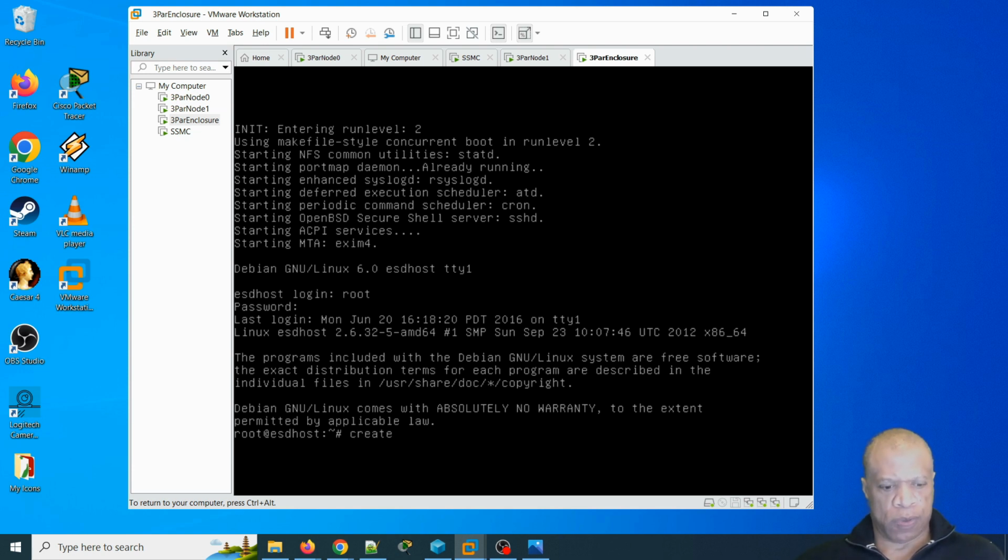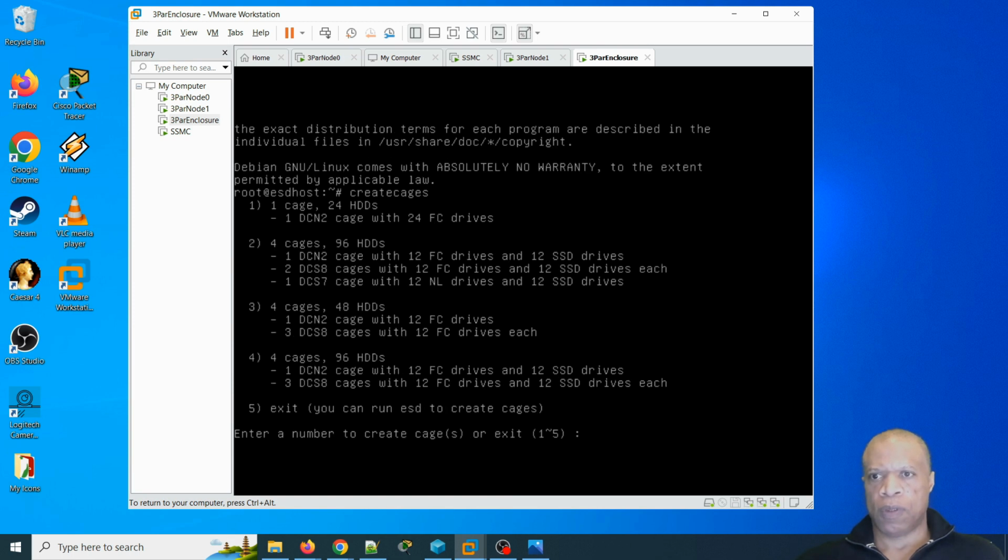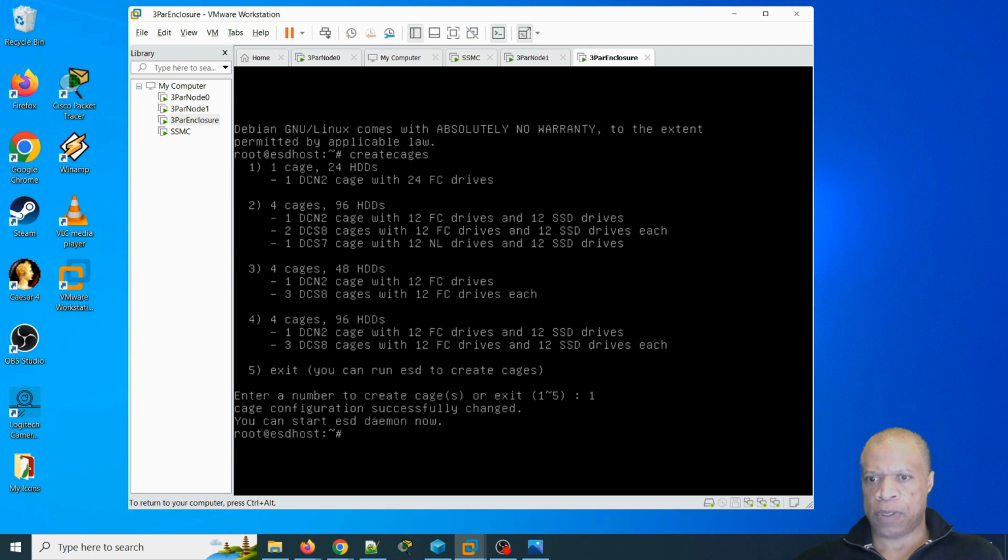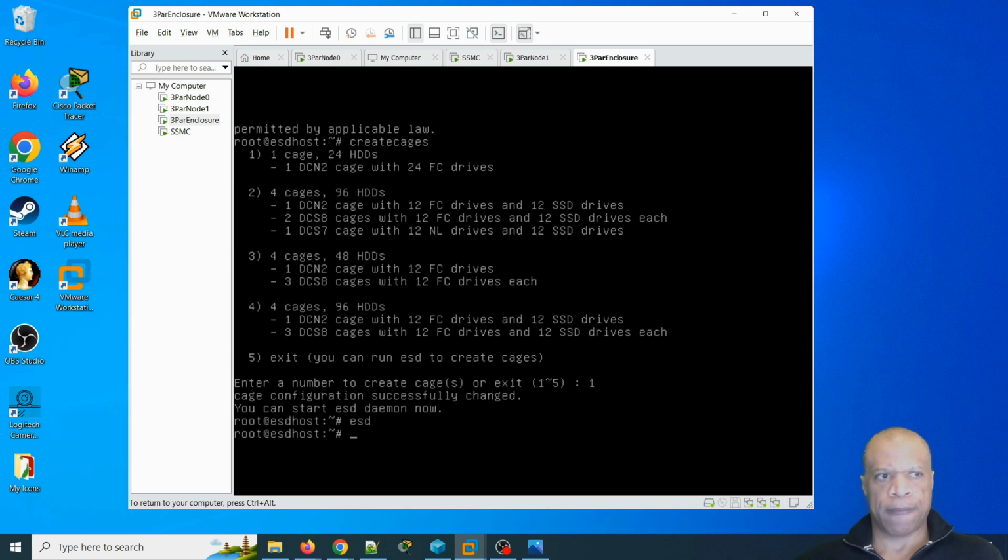we want to set up our drives. Okay, I'm just going to use option 1. Just going to start with 1. Start ESD daemon. Okay, that's that done. Control Alt to get control of your mouse again.